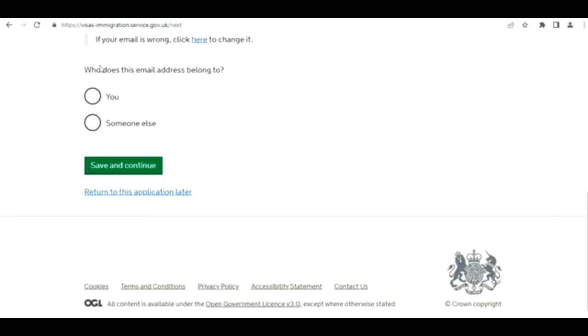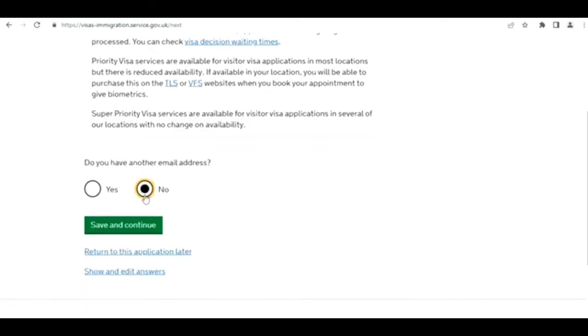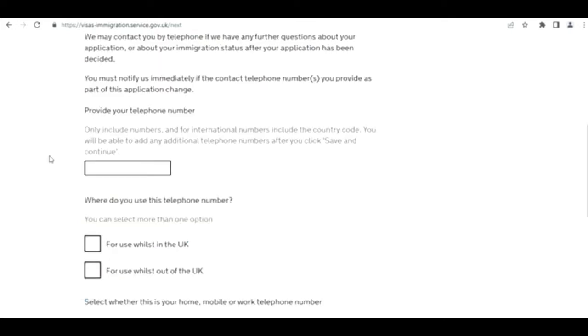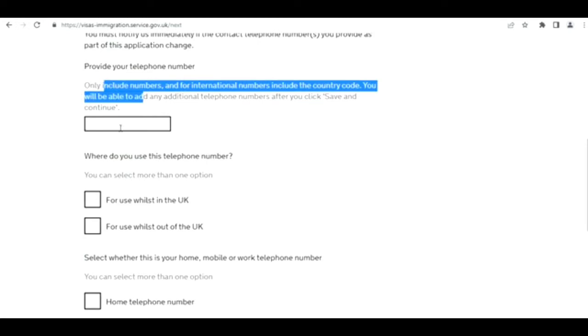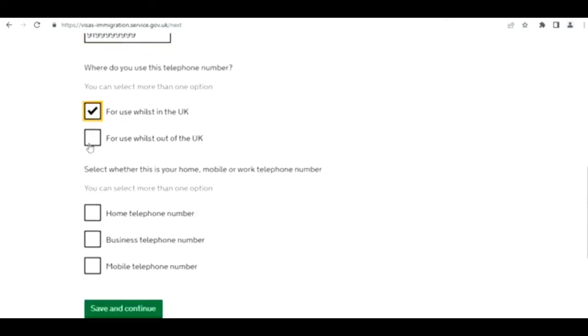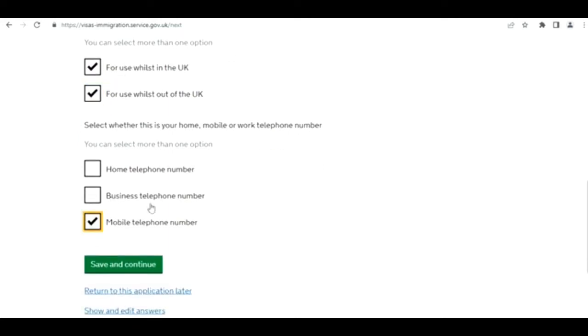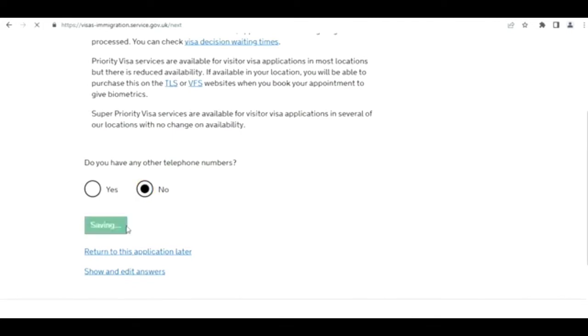In the next stage it asks, does this email belong to you? So I select yes. It is asking, do you have any additional email? I select no, but you got to do whatever is applicable in your case. Then asking phone number. Only include number. For international number include the country code. Okay, so I'm gonna include one sample Indian number. And I click on save and continue. Other number I do know, but do it as per your case.